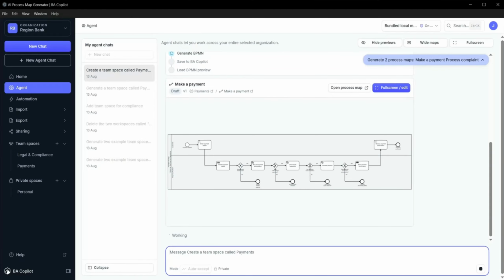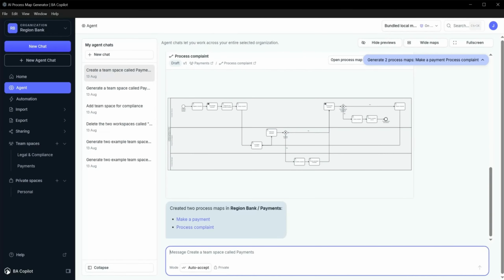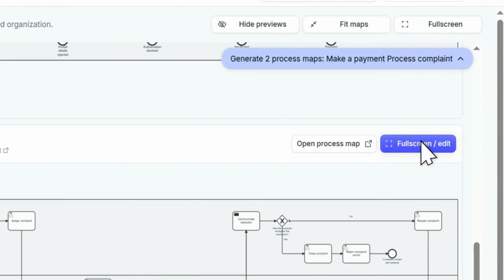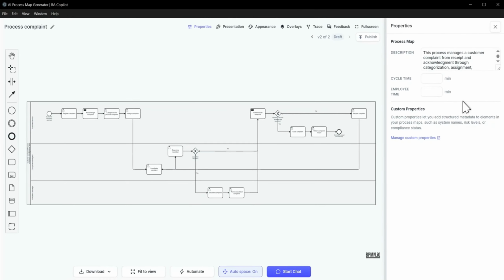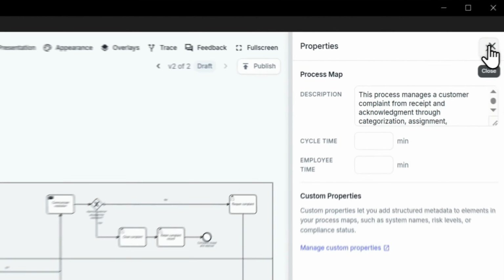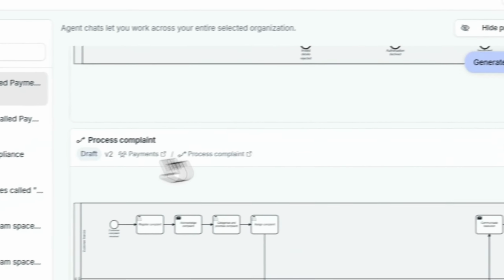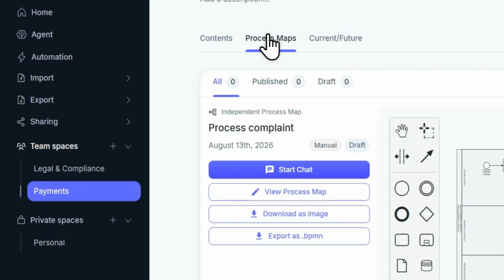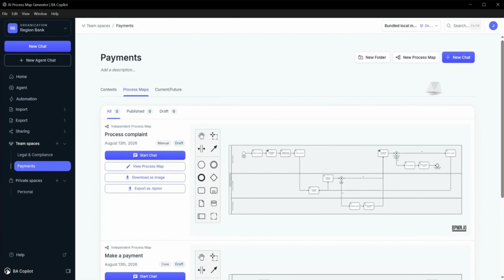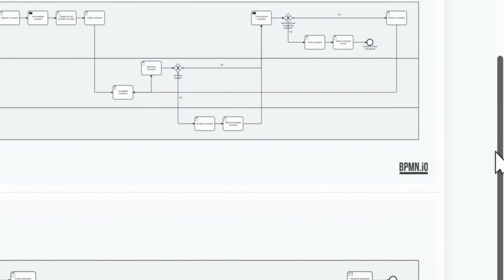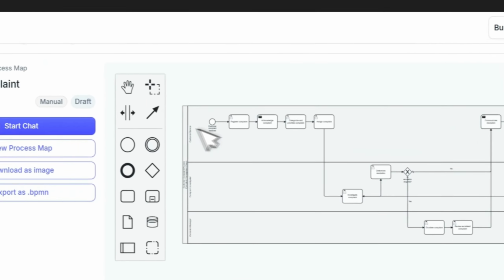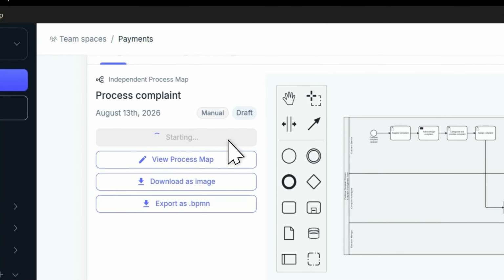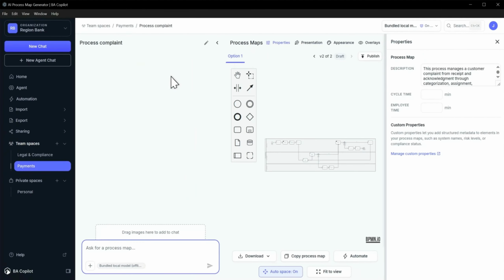So the first one's been generated, and the second one's now been generated. I can view it full screen within the chat here, and you can see the description's been automatically populated. And I can go to the team space directly and then view the process maps here. Now it's not a team space that other people can access because everything runs on my device, but logically I can know that these are the process maps that relate to this team.